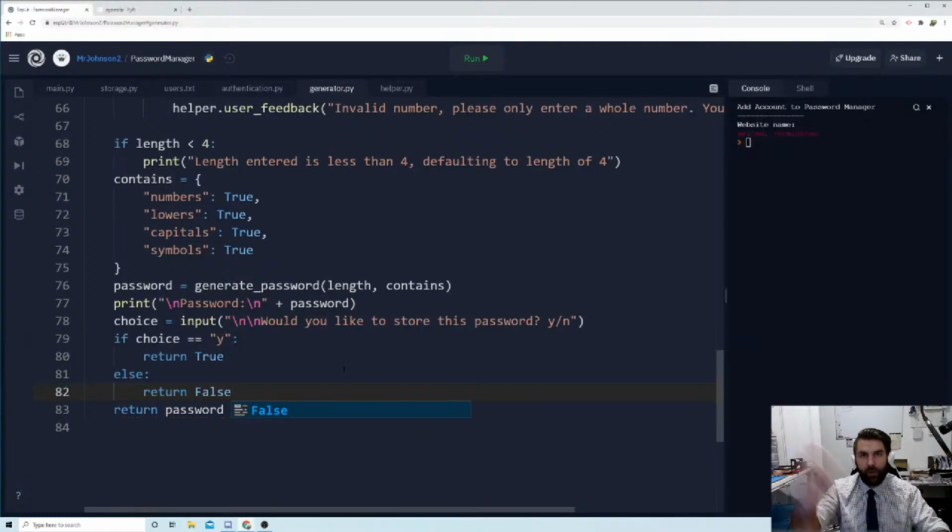So if they put y, then we will return true, and we'll say, yeah, they want to store their password. And then in main, we will go through some steps in order to store their password. If they press any other key, or if they type in yes, then it will return false because we just want y. And I'm not going to worry about them getting this wrong. When we put in a UI, it will iron out those things. So this is all fine.